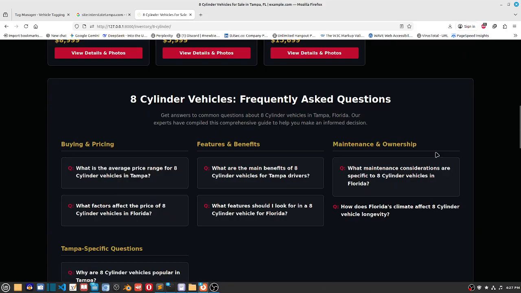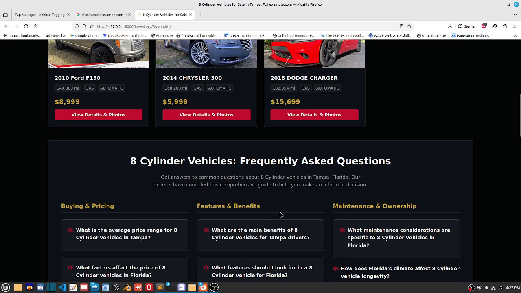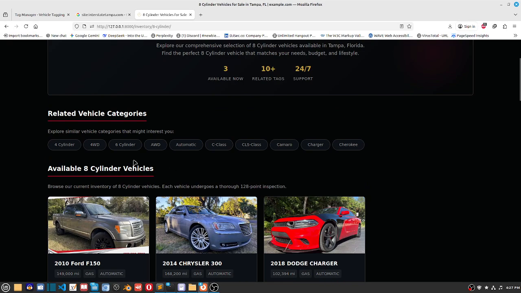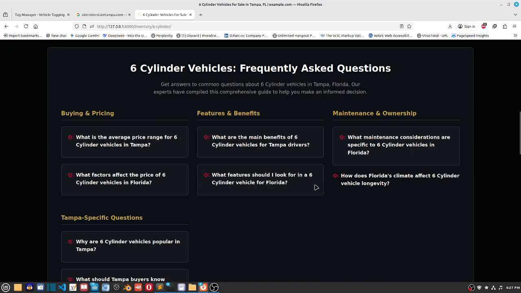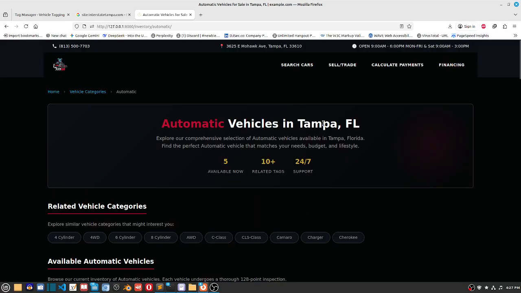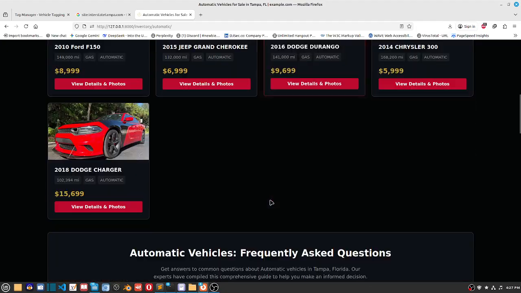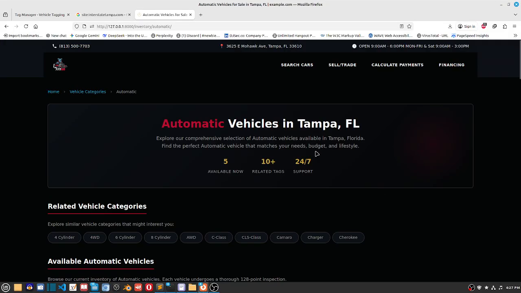But then this right here is also the FAQ for the page. So this right here is for the 8-cylinder. If I come in here and I say, okay, what's under 6-cylinder? This changes to 6-cylinder, and the FAQ changes to 6-cylinder. If I say automatic, this changes to automatic, and this changes to the automatic FAQ also. So the content on the page should be changing every time we add something.